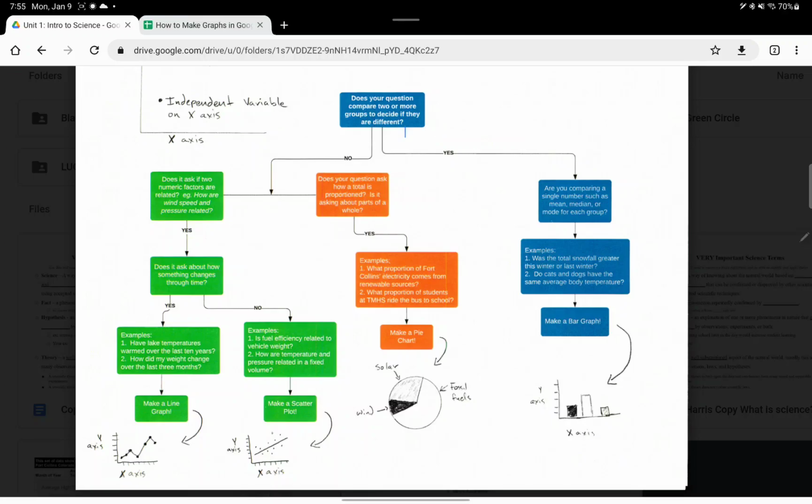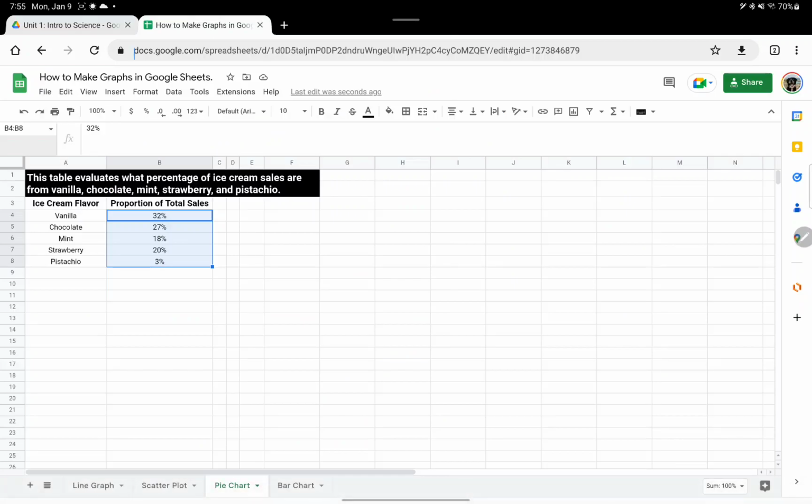Nope, it's just looking at one ice cream shop here and their sales. So we go to no. Does your question ask how a total is proportioned? Yes, it does. We're looking at the proportion of sales for each type of ice cream, which means we are going to be making a pie chart.